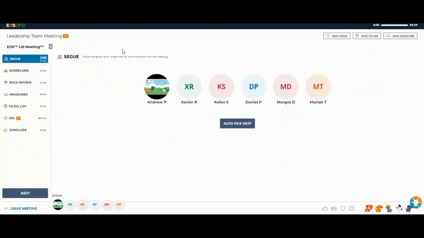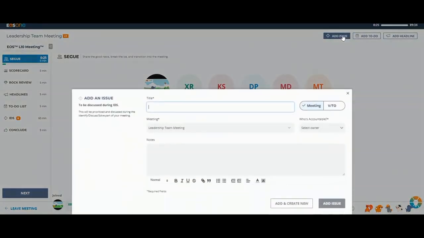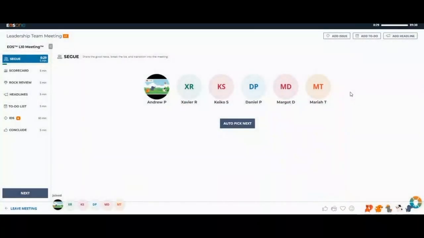I want to first note that as the meeting progresses, we have a timer for each meeting segment showing the allotted time and actual time spent in that segment, with a bar that populates as time elapses. We also have a timer in the top right counting down the total amount of elapsed time for the meeting itself. At the top, we have this add issue, add to-do, and add headline button that will be present as you progress through the various segments of your Level 10.